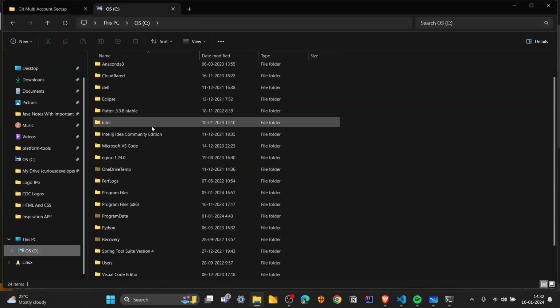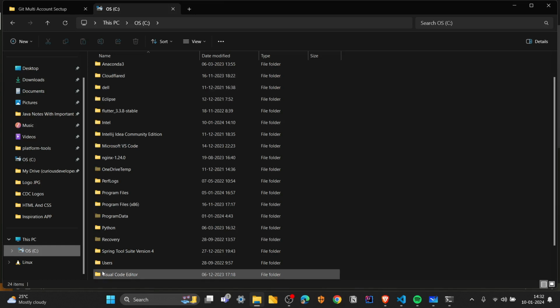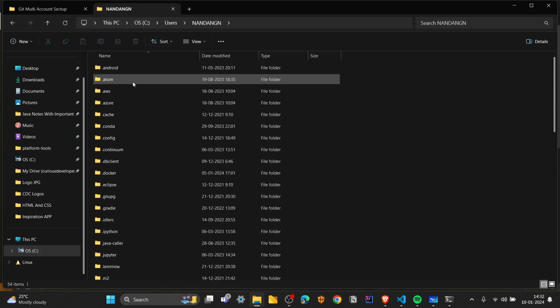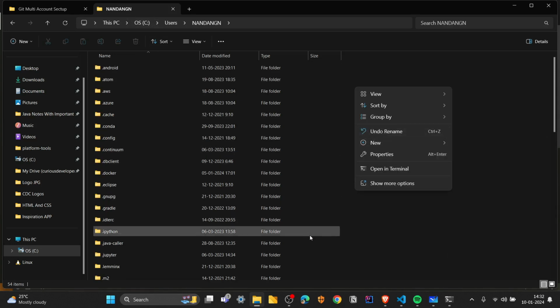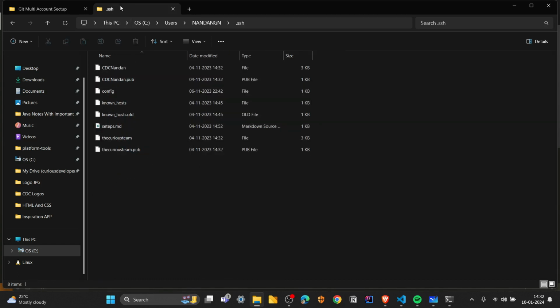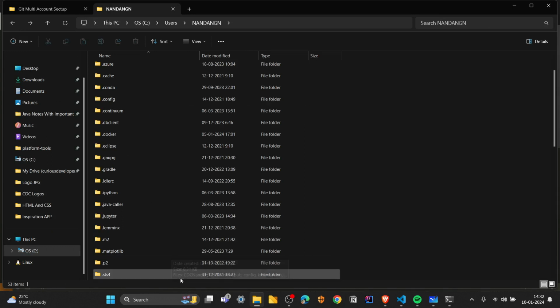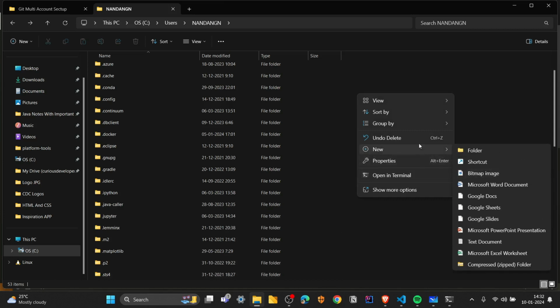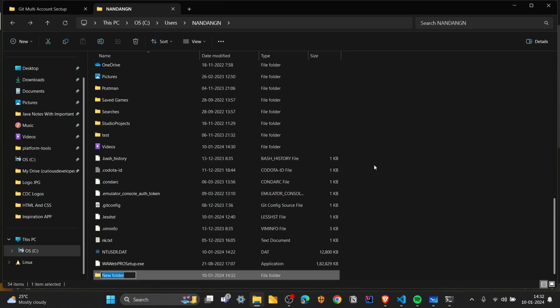As I have installed it on the C drive, go to the Users folder inside your C drive, and go to your profile. Inside the profile, create a folder with the name .ssh. Once you create the folder, it will appear like this. For the time being, whatever SSH keys I have here, I will remove, and I will create another set of keys. So I will create a new folder, and the folder name is .ssh.